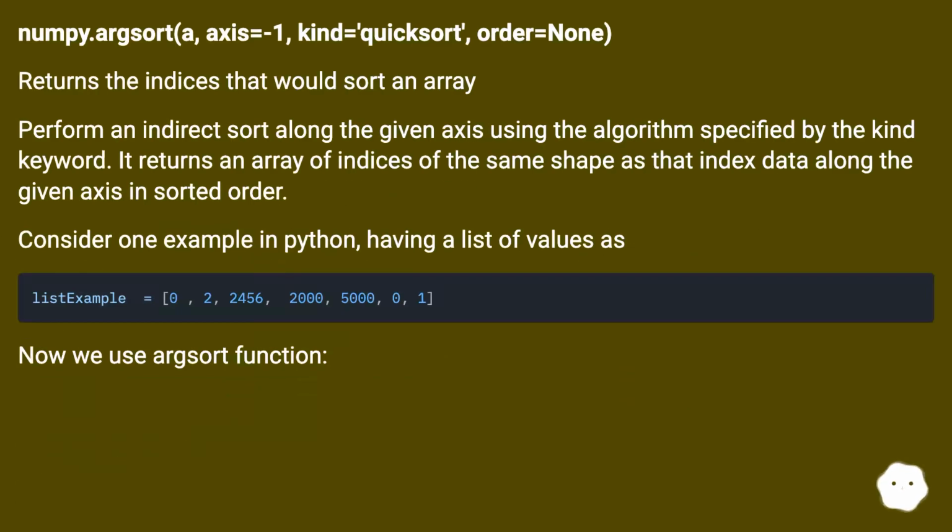numpy.argsort(a, axis=-1, kind='quicksort', order=None). Returns the indices that would sort an array. Perform an indirect sort along the given axis using the algorithm specified by the kind keyword. It returns an array of indices of the same shape as the indexed data along the given axis in sorted order. Consider one example in Python, having a list of values as follows.